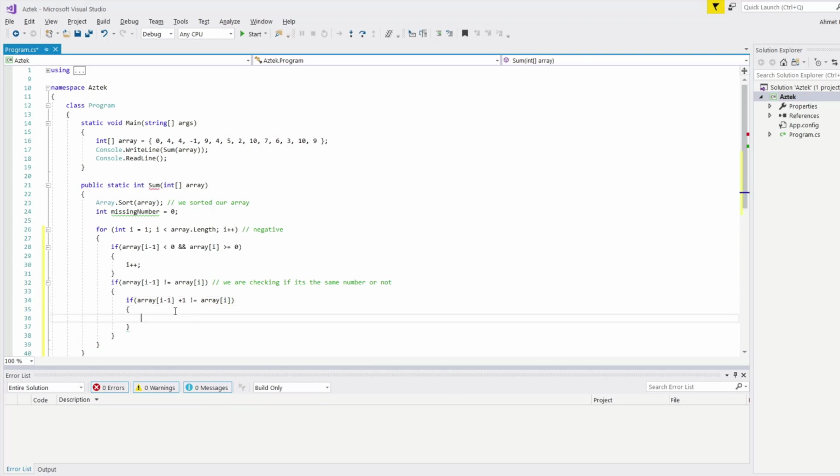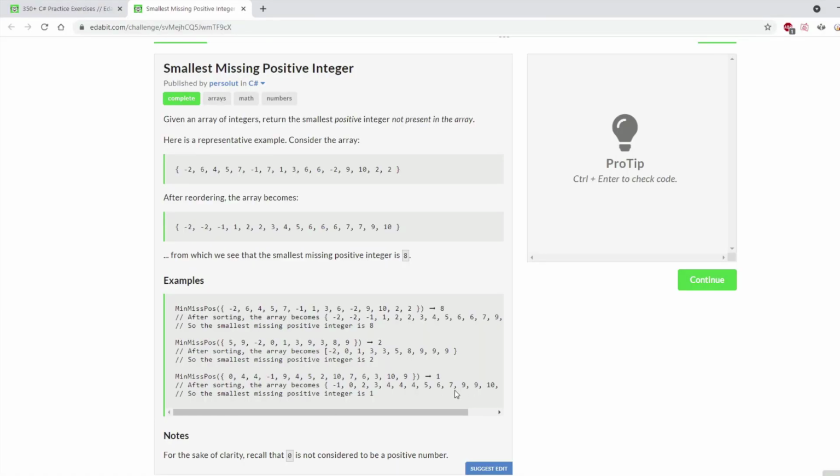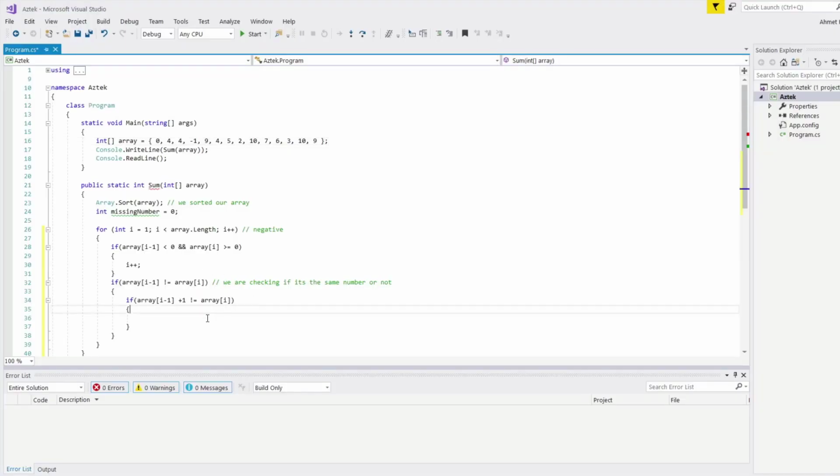basically, if our i is 1, my array 0 is 0 here, so plus 1 should be what? Should be 1 value here. But as you can see, we do not have any 1 here, so our missing number will be array i minus 1 plus 1. So basically 0 plus 1, and our result should be 1. And as you can see, our result is 1. So we are going to do that.